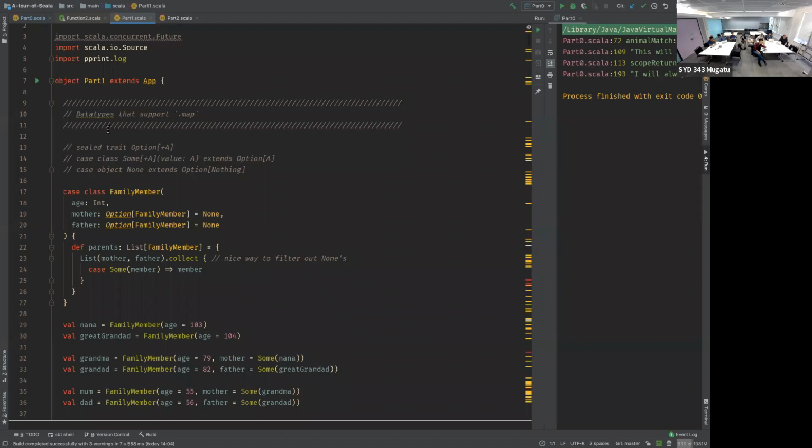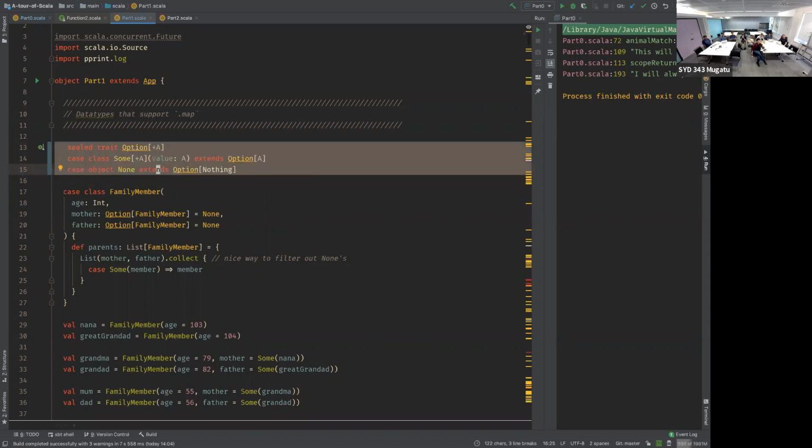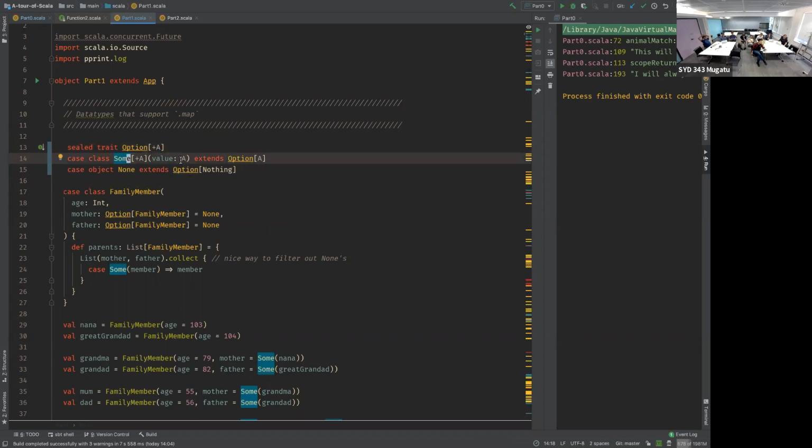Okay, so let's do some interesting stuff. Remember how I said Option is a list of 1 or 0 elements. This is how it's literally declared. So it's saying that an Option of sum type A is either a Some of A, which has one value A, or a None, and it's an Option of A.